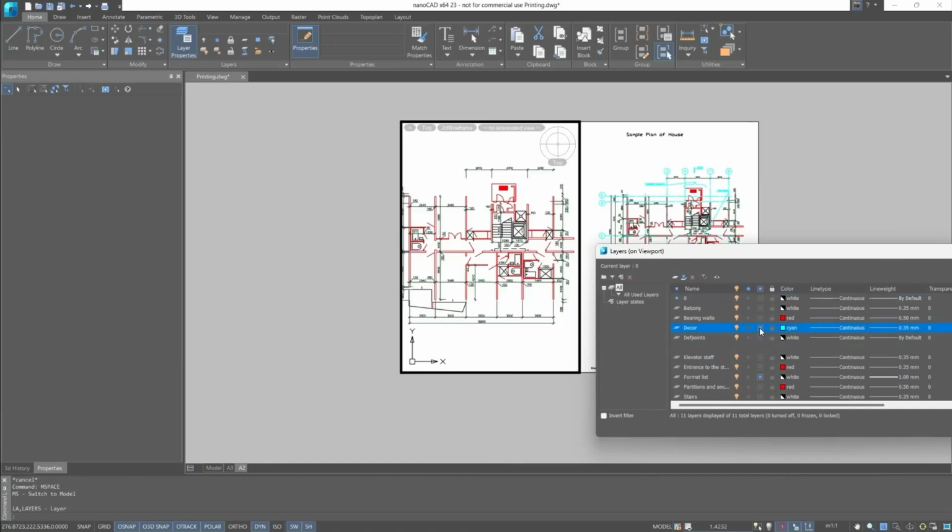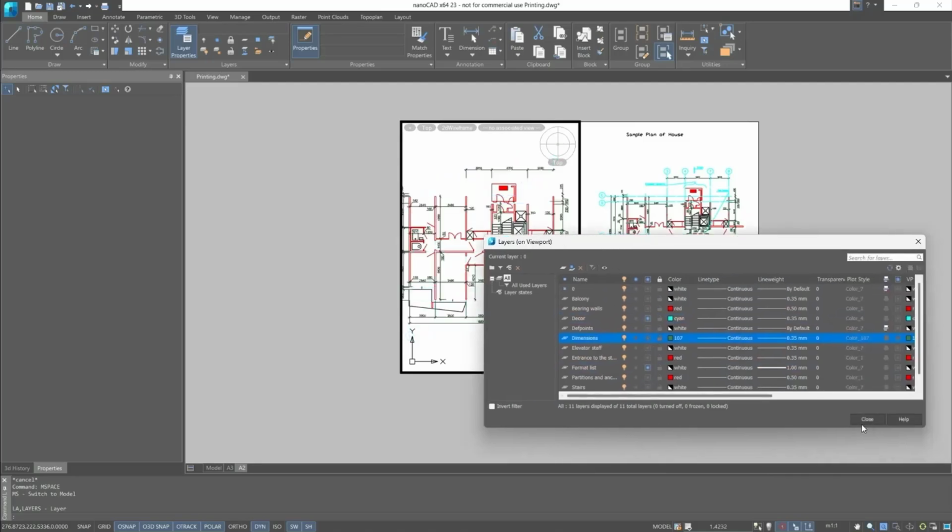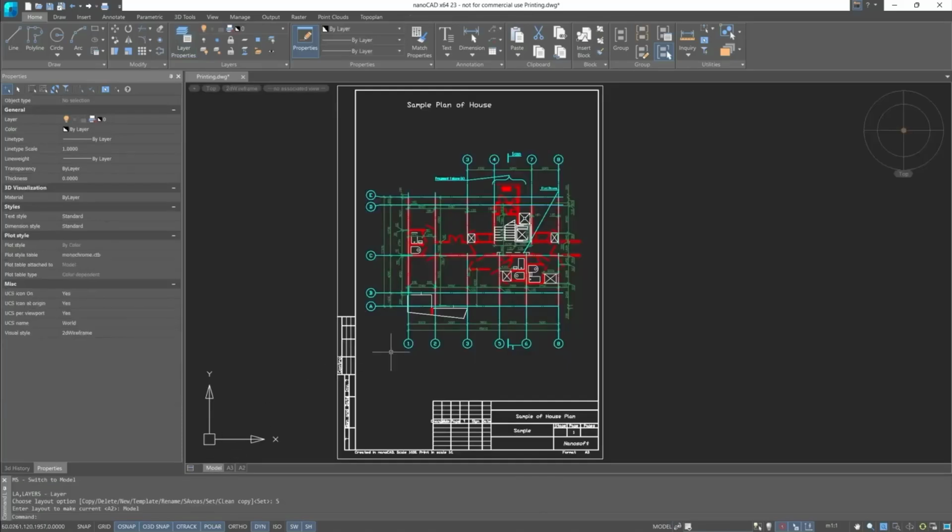We can unfreeze these layers and see what happens to the drawings. Also, if necessary, we can refreeze them. And the model space display will not change, it will only be applicable for this viewport.